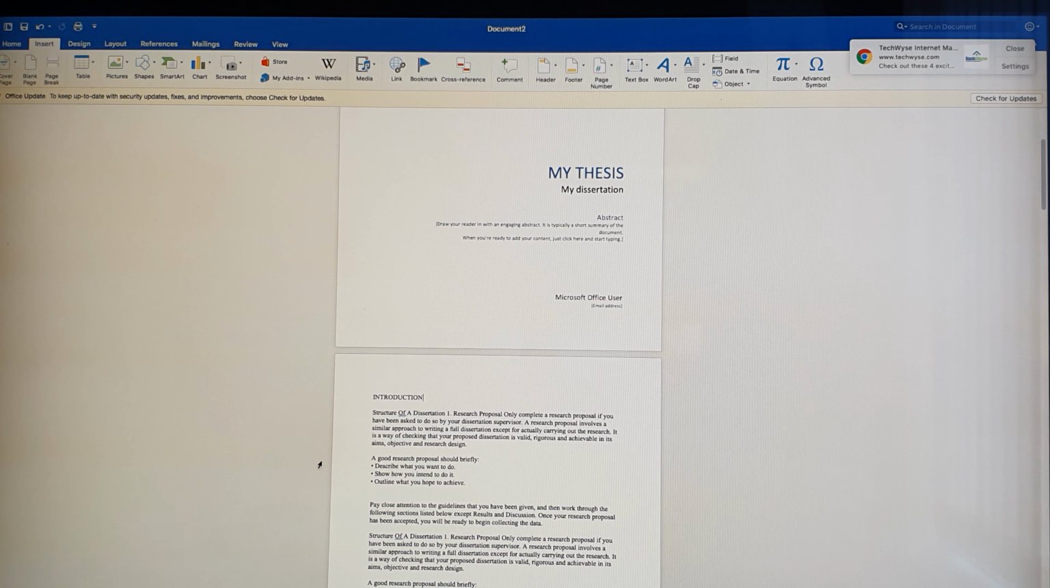Now today I'm going to show you how to add a blank page to a Microsoft Word document. Let's say you want to have a blank page within your document. It's so easy to do that. You just open your document and then position your cursor where you want to add the blank page.